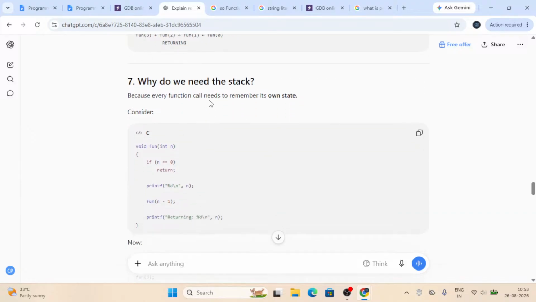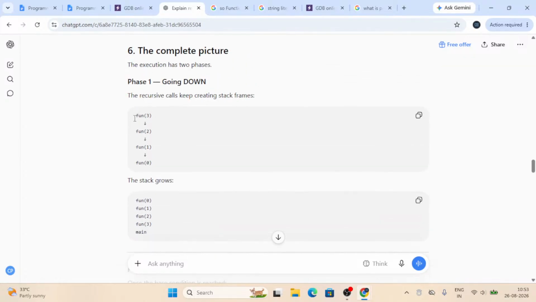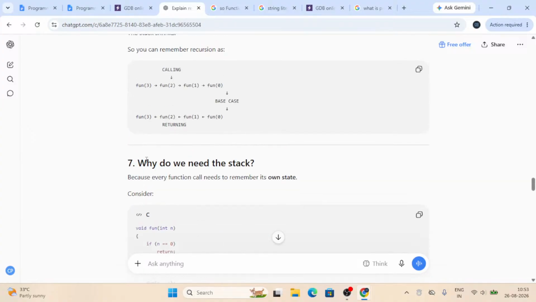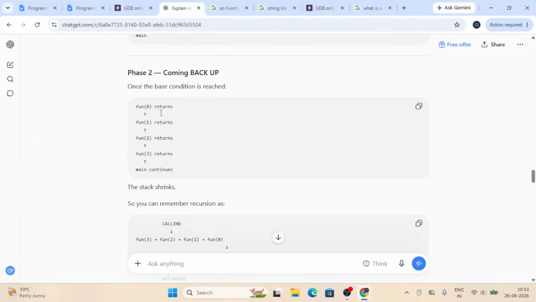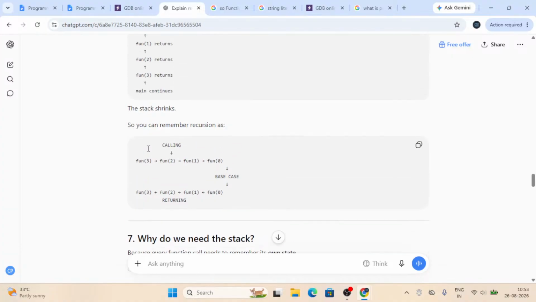Every function call needs to remember its own state. So when I'm leaving function 3 to function 2, it has to remember where I called and stopped. Where I am at function 3, it will store in the stack, and it will go to function 2 fresh. When it comes back, it will execute from where function 2 was called.